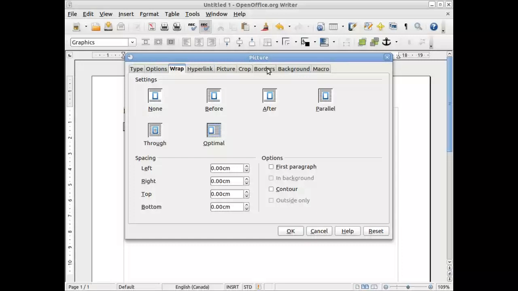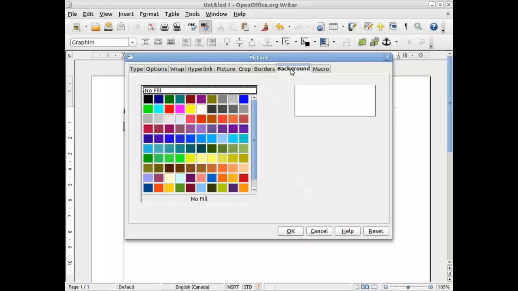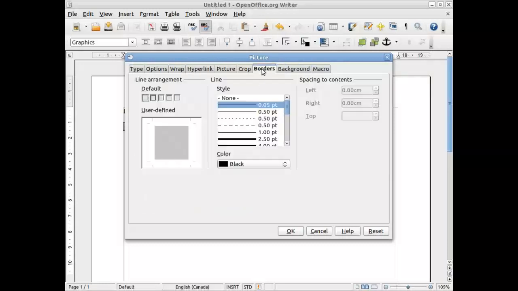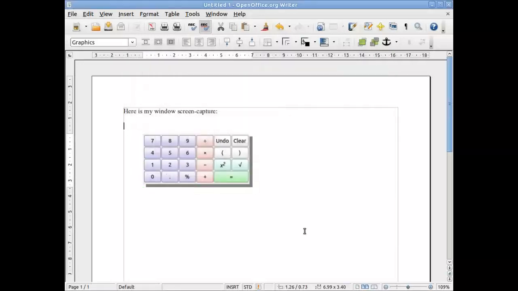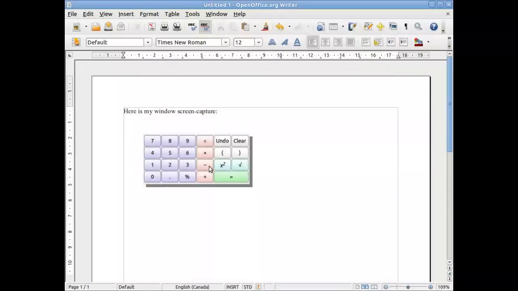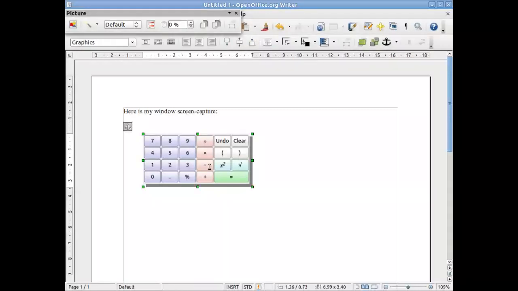We can select background colors, if the image was transparent. We can go to borders and set a line around it. A lot of people don't realize that we can add in drop shadows to further emphasize the picture. That's what I'm going to do here. I'm just going to pick a drop shadow that goes to the bottom right-hand side, and click on OK. And there we go, giving that image an extra bit of appearance.